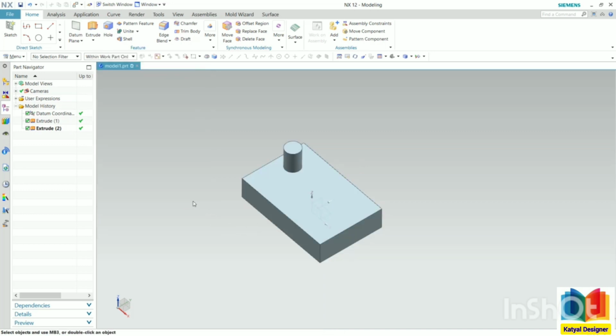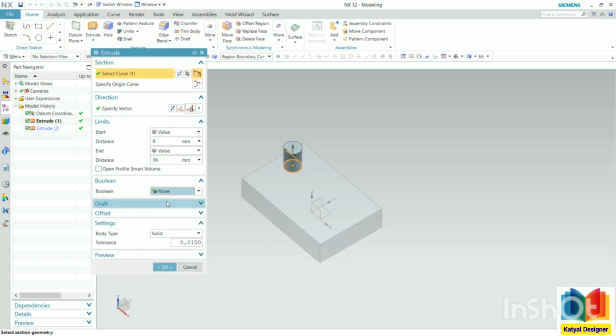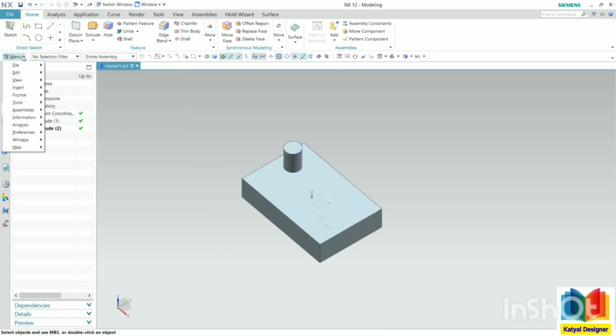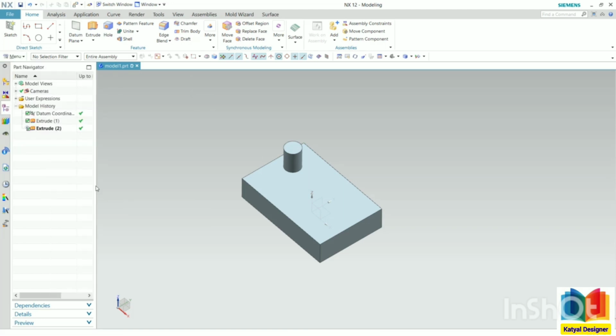So I click cancel. I go to extrude 2, double click here, and then here in the boolean we have selected unite. So we have to change that to none. I don't want to apply any boolean. So I have to make sure that these two are separate bodies. So click OK, and then once again go to menu, edit, and move object.